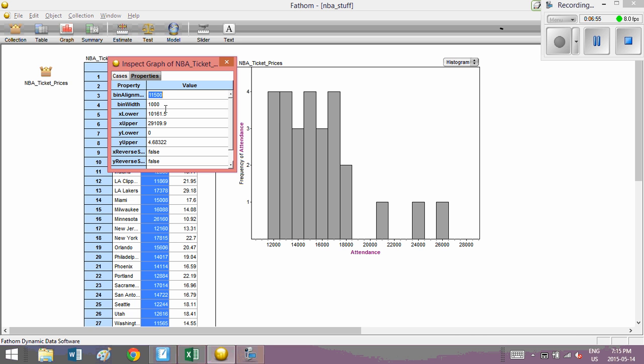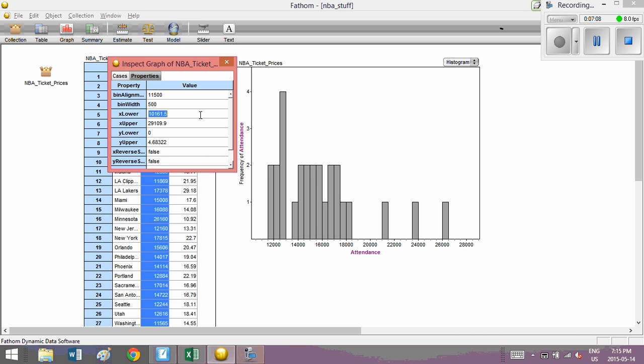So bin alignment. So let's talk about bin width. We know what bin width is from the course of study. Bin width is how wide each of those bars is. So right now the default, for some reason, is 1,000. Let's say I made the bin width 500. So boom, there's the bin width of 500. And you can see now there are more bars because I made it 500.